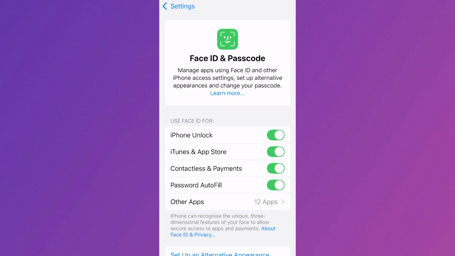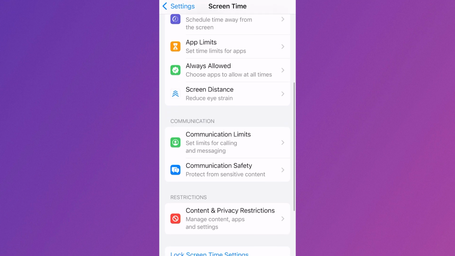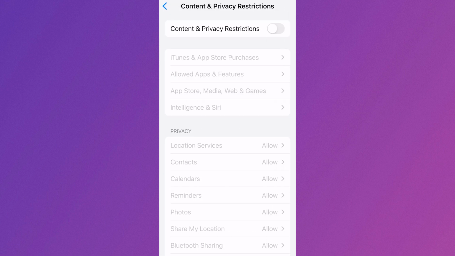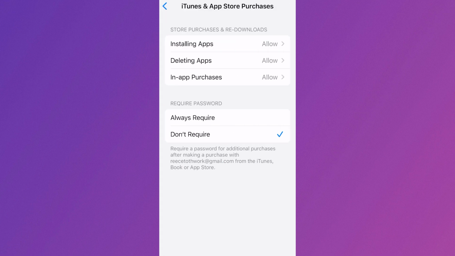Once you've done that, come back over to the main Settings page, click on Screen Time from the list, scroll down and select Content and Privacy Restrictions. Make sure Content and Privacy Restrictions are turned on. Click on iTunes and App Store Purchases, and where it says Require Password, we're going to select Don't Require.